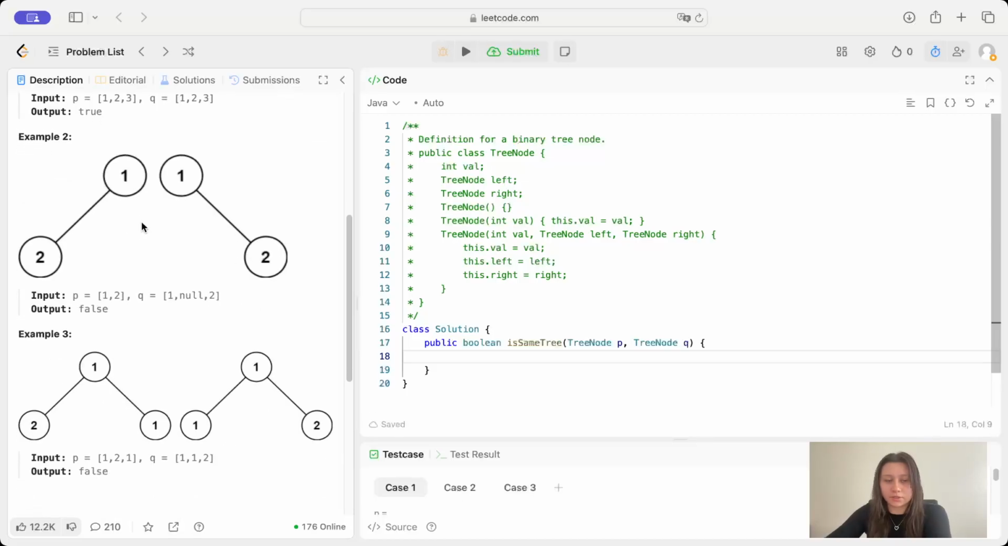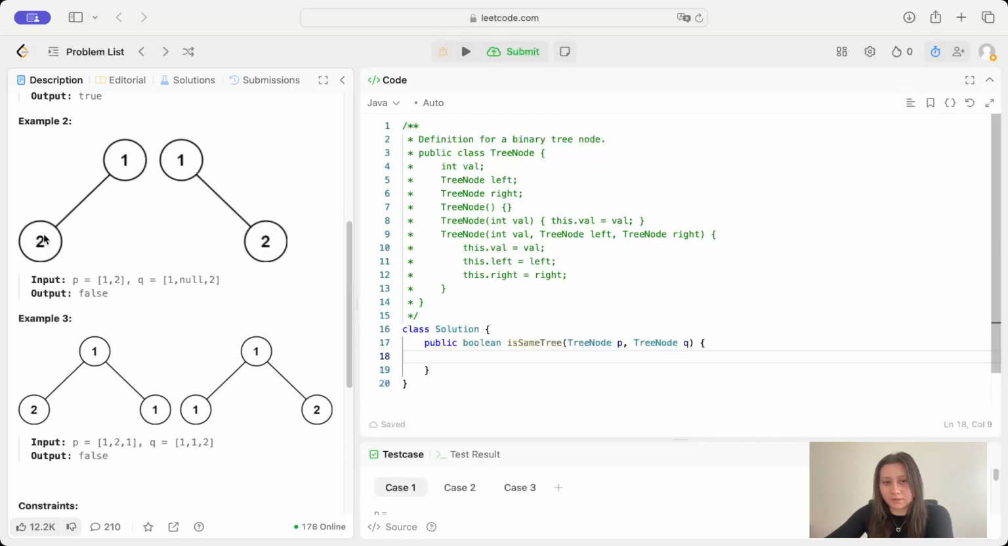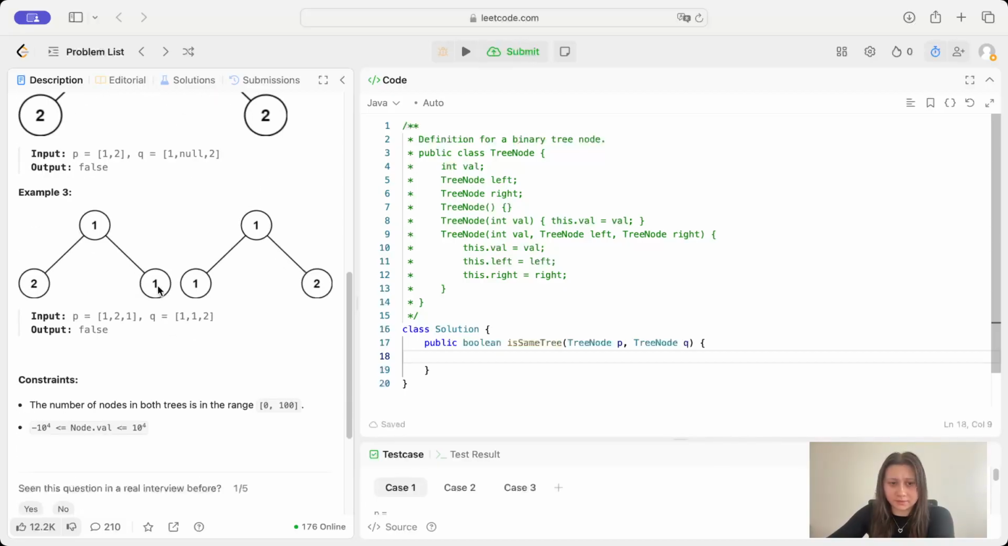And then for example 2, we'll go down the deepest path to the left, which is 2 in this tree. We'll go down to the left in this one, which is null, and these do not have the same values, so we'll return false. In example 3, we'll do the same thing. So we'll go down the deepest path to this 2 and this 1. We'll compare their values, and they're not the same, so we can just return false.